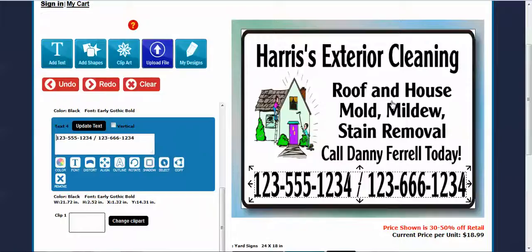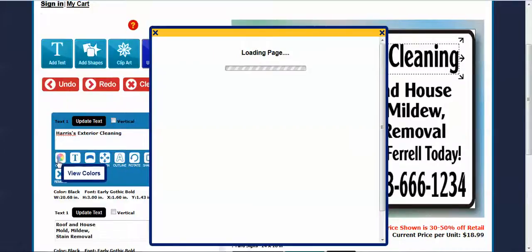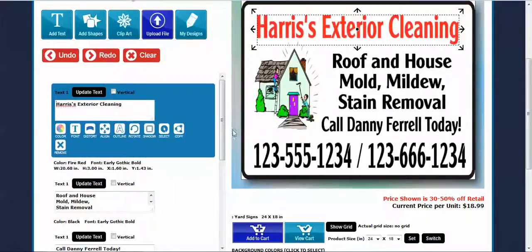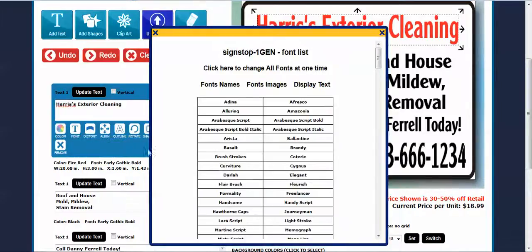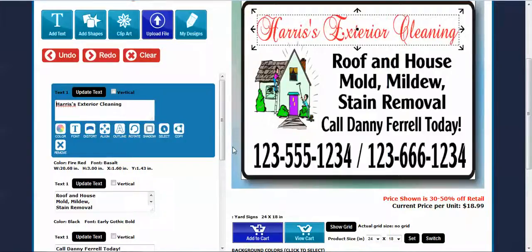But let's just suppose that this looks pretty good to you, but instead of Harris's exterior cleaning, you want to change that to a different color. You like that, but let's just change it to a red here for the sake of discussion. It was a color wheel that we used. Now, you'd like to have just a little different font for that. Let's go ahead and pick this one. Might be just a little bit too fancy for you.